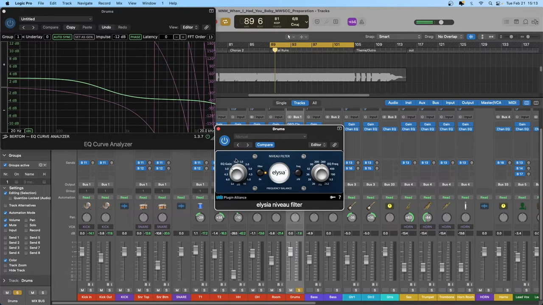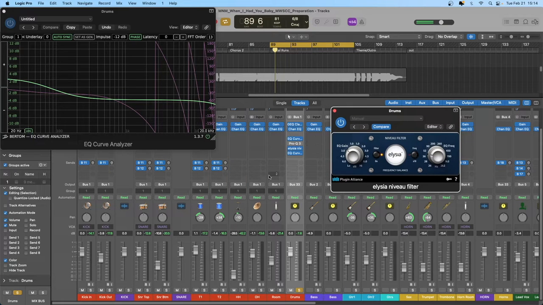We can also adjust our EQ frequency right here, so we can bring it down or bring it up, and we can adjust the frequency by a magnitude of 10 if we'd like, so that we can fine tune the center frequency of the tilt filter that much more. So let's play around with this and have a listen to what it sounds like on the drums. I'll bypass the EQ curve analyzer quickly.